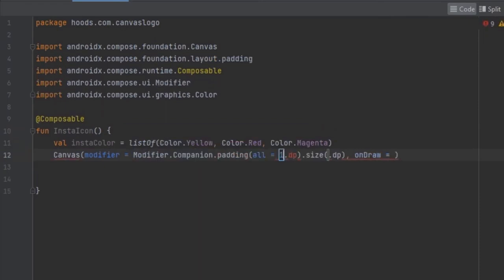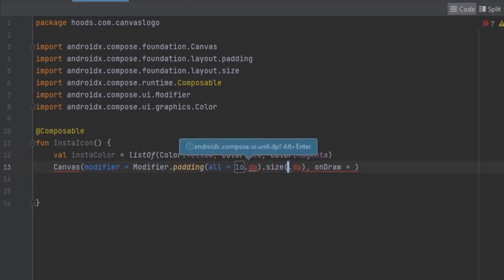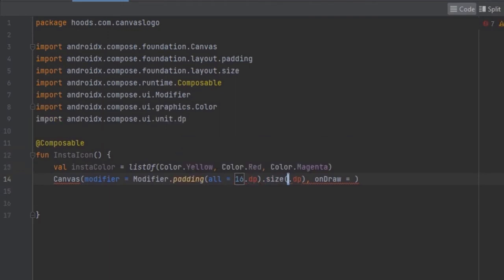So for our case here, we are going to pass in the modifier, and to this modifier we are going to pass a padding of 16 dp so that it is not going to start from the beginning there. And also we want to create a size, since an icon is not going to have a bigger size. So we are importing all of these units, and we are going to have a size of 100 dp, and we are going to make this inside the lambda function so that we can use them.